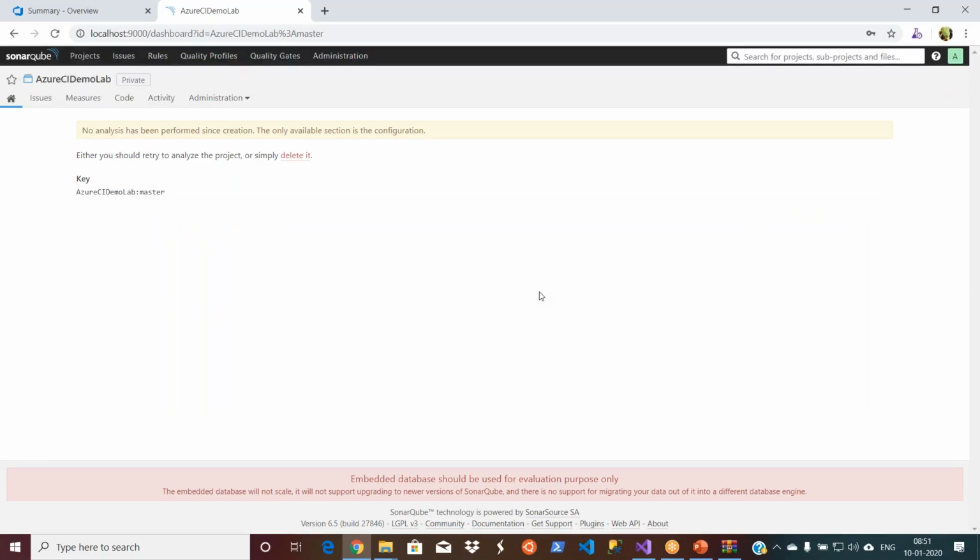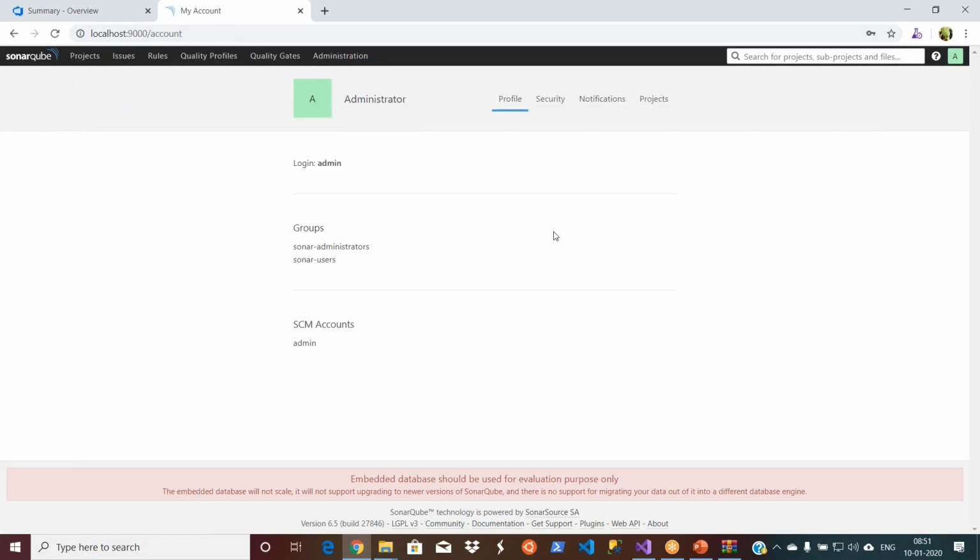So now I'm done with this. So in our slide you've seen, right? You create a project and then you need to have a token actually. As you've seen, you have to go to this Administration, and then Security basically. You go here, then go to My Account and then Security.